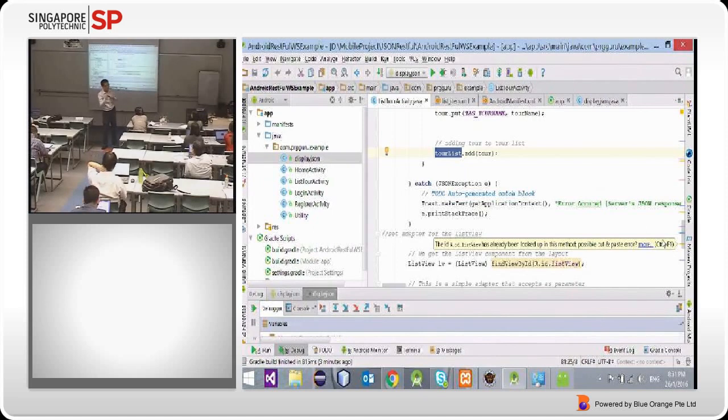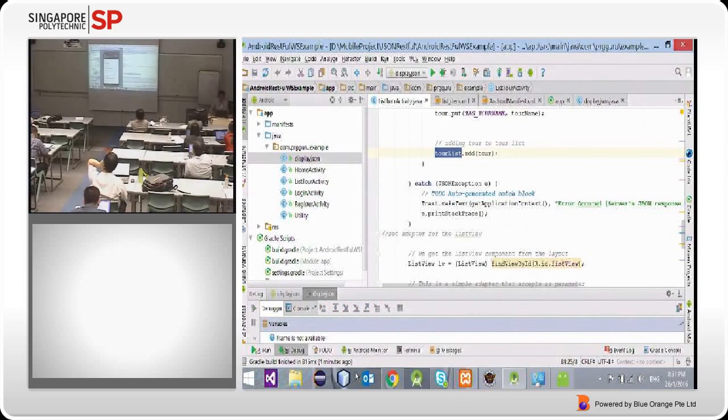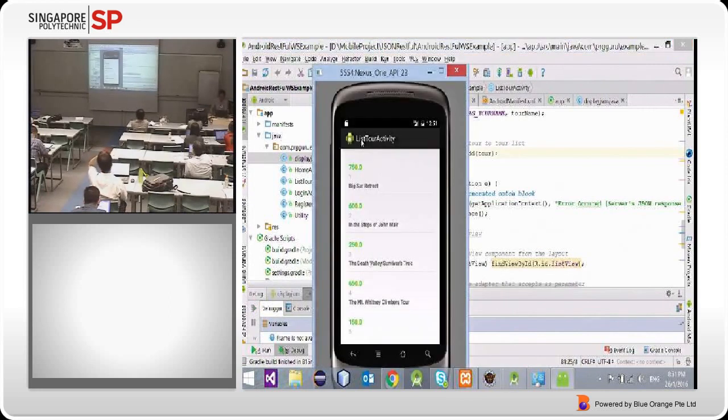So you have done this. So basically the rest is similar. Right, so let me continue with the code. I can stop the debugging now. So the rest is to display the tool list in this.